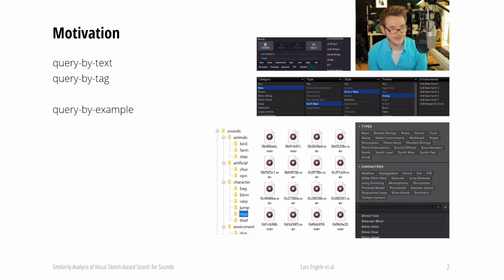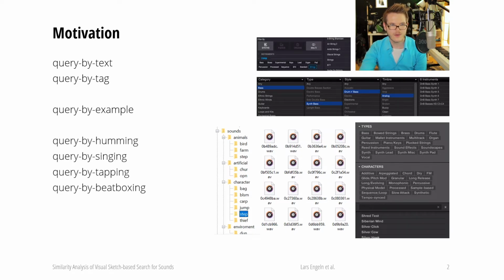With query by example, you can put in an existing sound to get similar results. But for query by example, you will always need this very example. If you just have a sound in mind, you need something else. Well known is also query by humming, singing, maybe more suited for melodies and songs, but also tapping or beatboxing for searching for a specific drum loop.